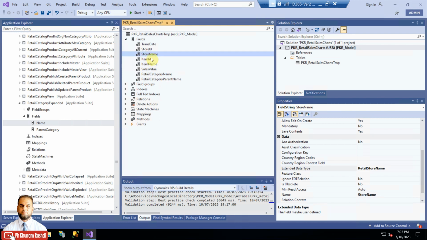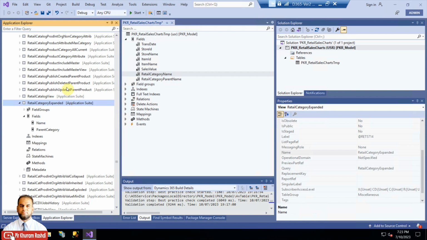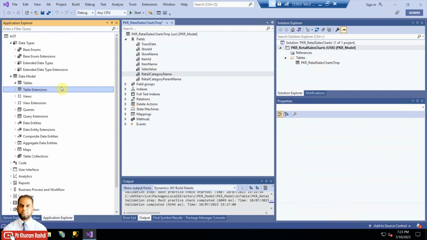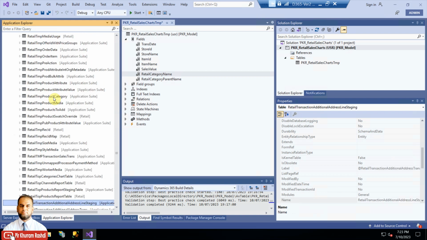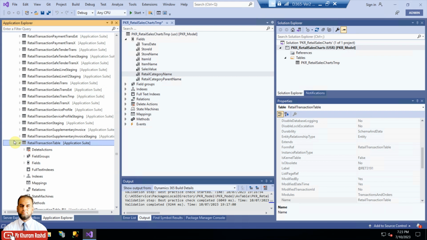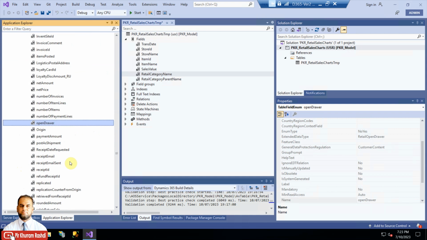Okay, so we will have the store ID, store name. Also we need operator ID, and operator ID will be, I will show you, basically a personal number field, and the name of the employee we will also need. So for that, if you can go to the table, retail transaction table. Okay, in the retail transaction table, here.